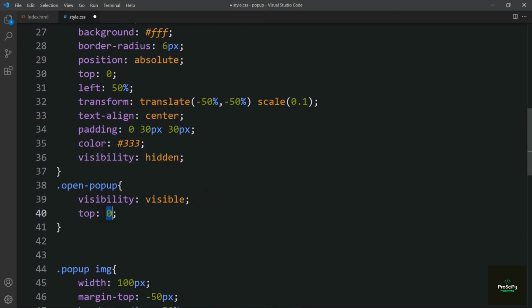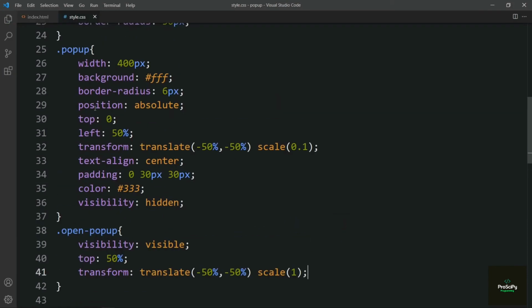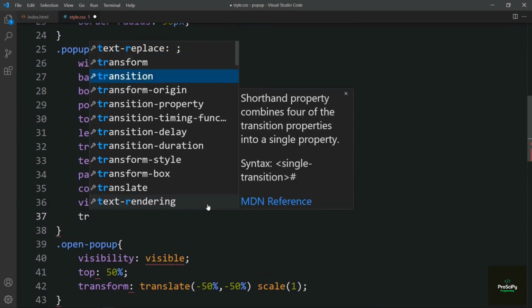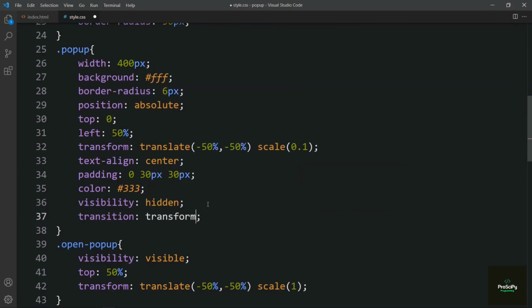So it will be displayed, and this top will be 50%. So it will come in the center. And one more thing, just copy this, paste it here, and instead of scale 0.1 we will add scale 1. So it will be in the original size. And in this pop-up we will add some transition. So let's add transition: transform 0.4 seconds, comma, top 0.4 seconds.